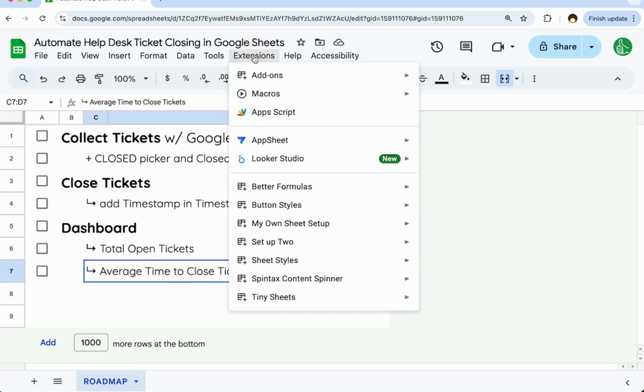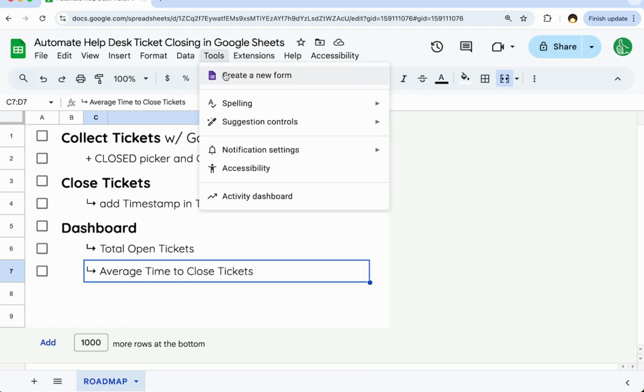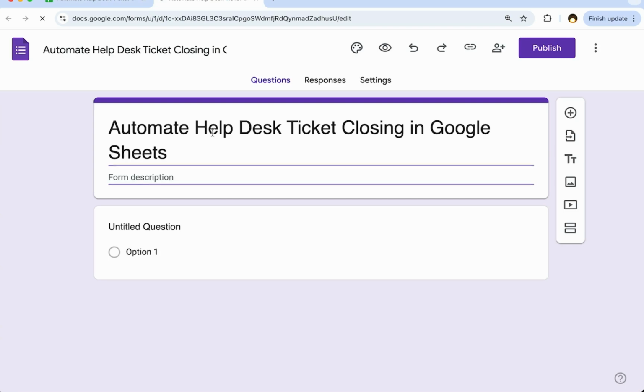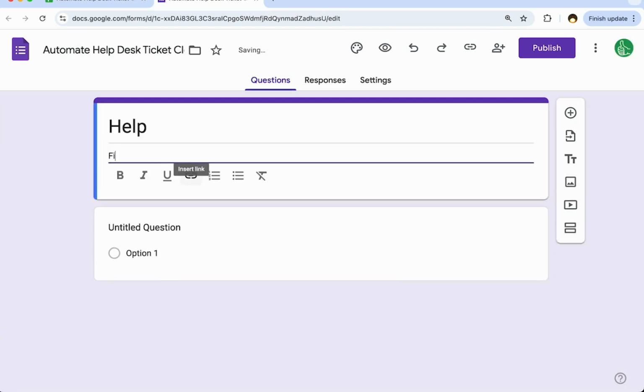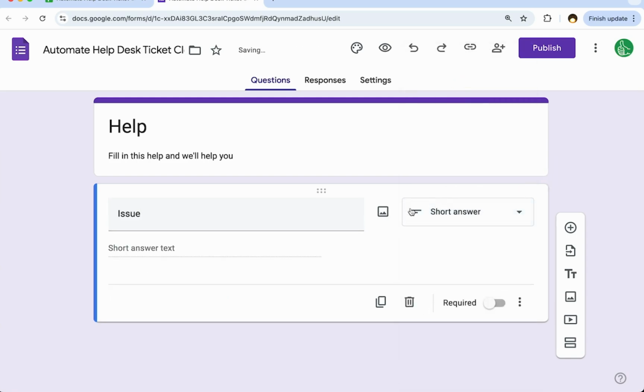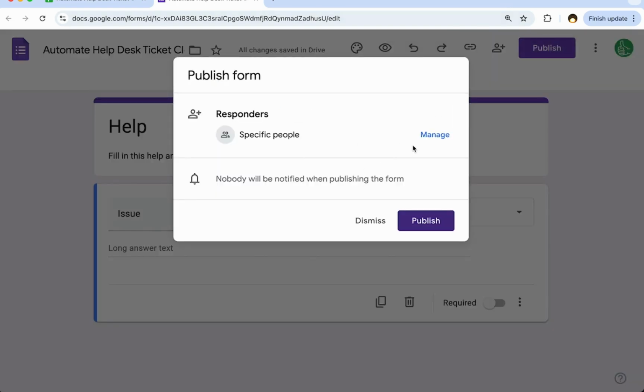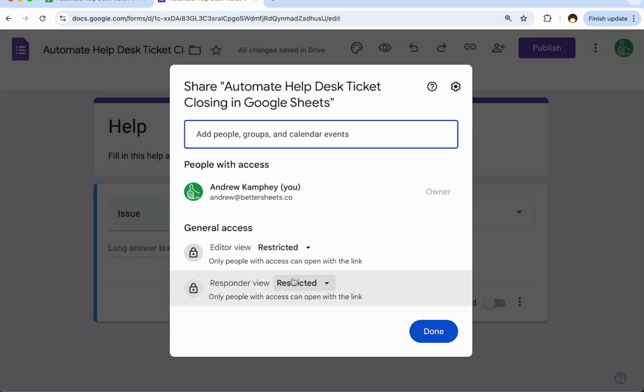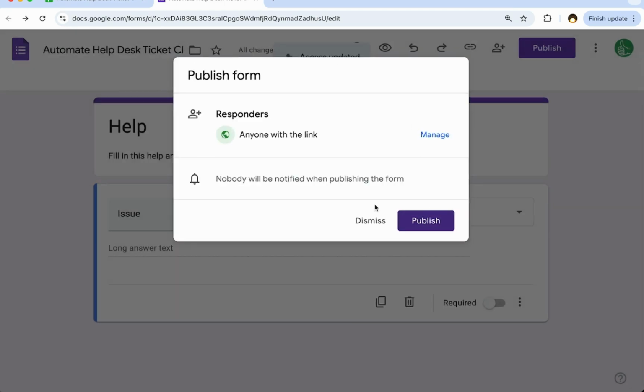So let's go to Tools, create a new form, and just get a very simple ticket. So fill in this help and we'll help you. You may have some other things you want to ask here, but we're just going to ask a basic short answer or even paragraph of what's the issue. You probably have some other things here, but let's publish this. Make sure it's published to anyone, done, and we can fill this out as well.